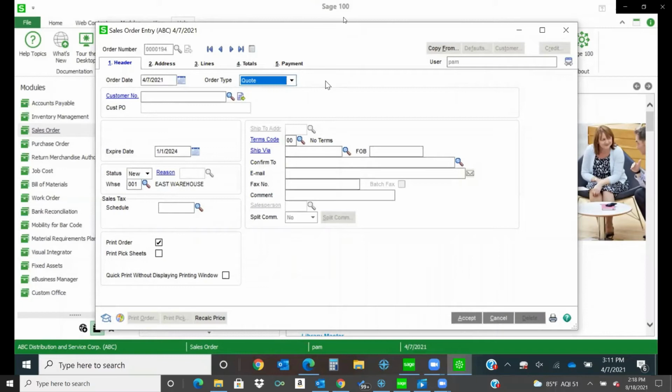And if you use Sage CRM, you can also integrate Sage CRM with Sage 100, and there is some integration with things going back and forth. So those are things to take into consideration as well.